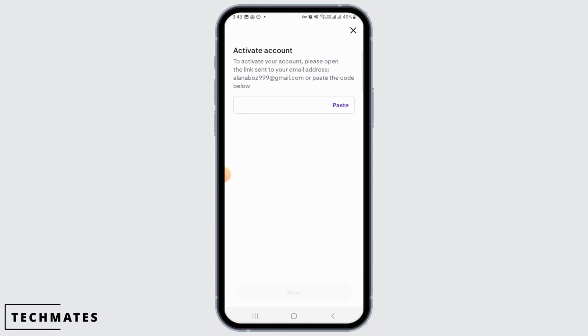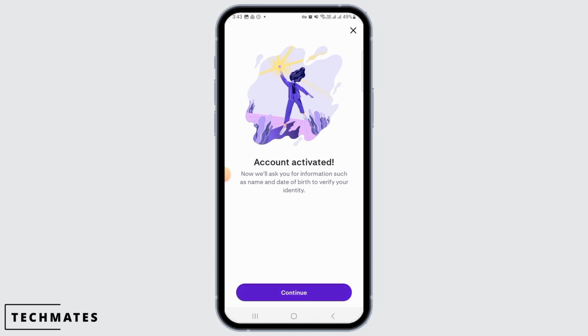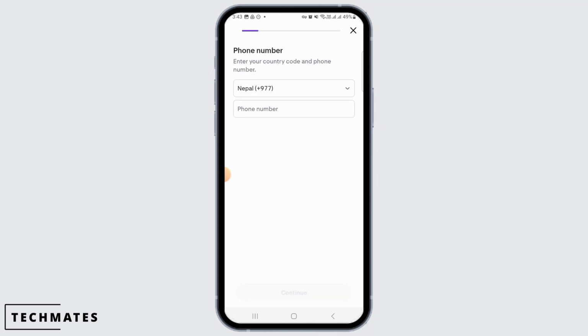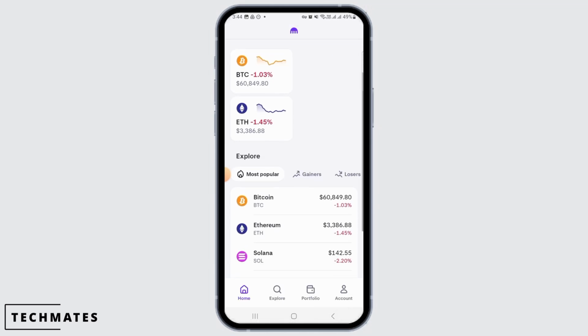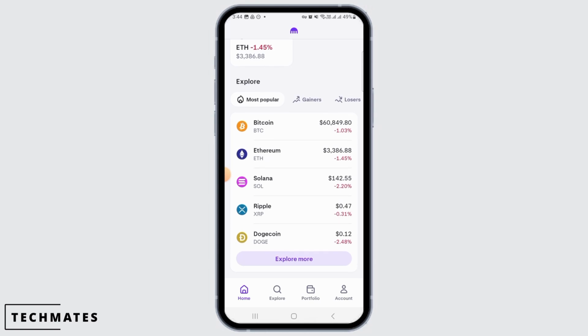the Kraken app, then paste that code. And as you can see, your account has been activated. Tap on the continue option, and here you want to enter your number and follow the rest of the steps to complete your profile. And in this way, you can very easily sign up in Kraken account.